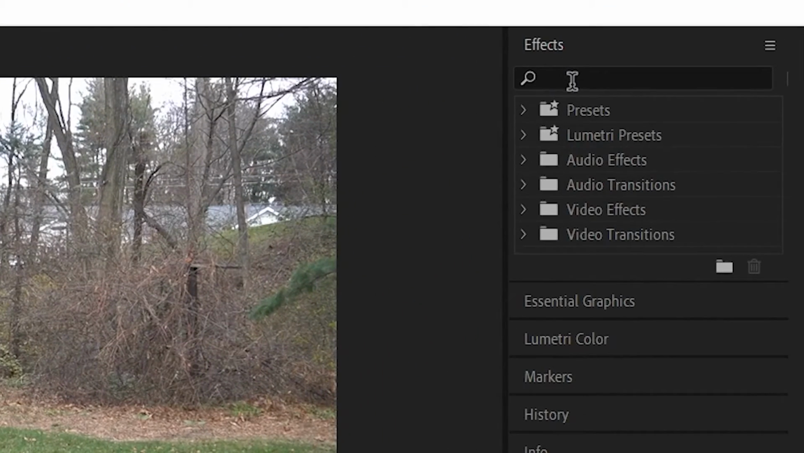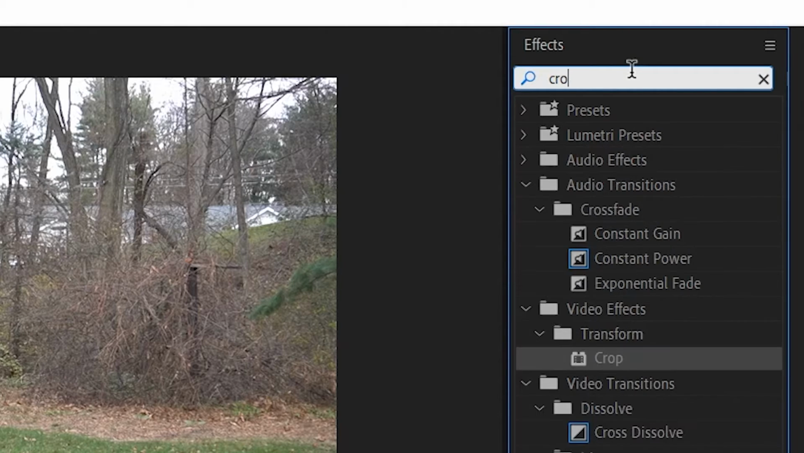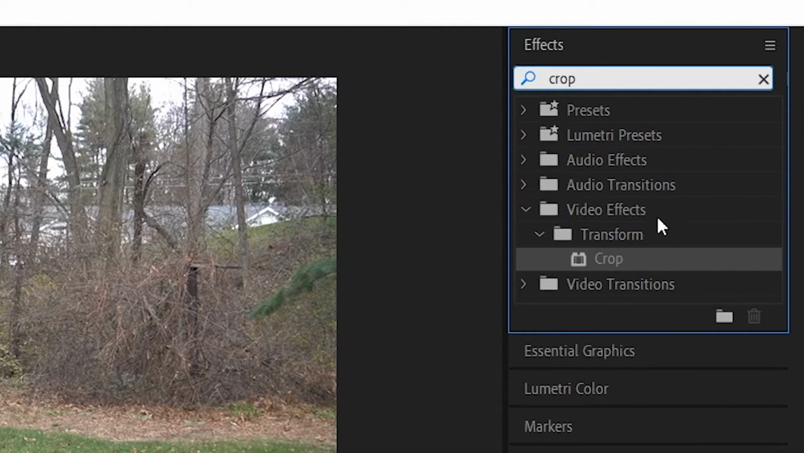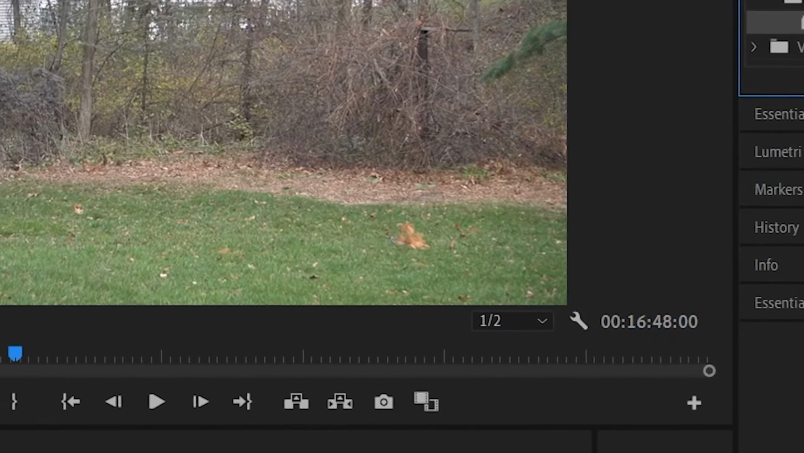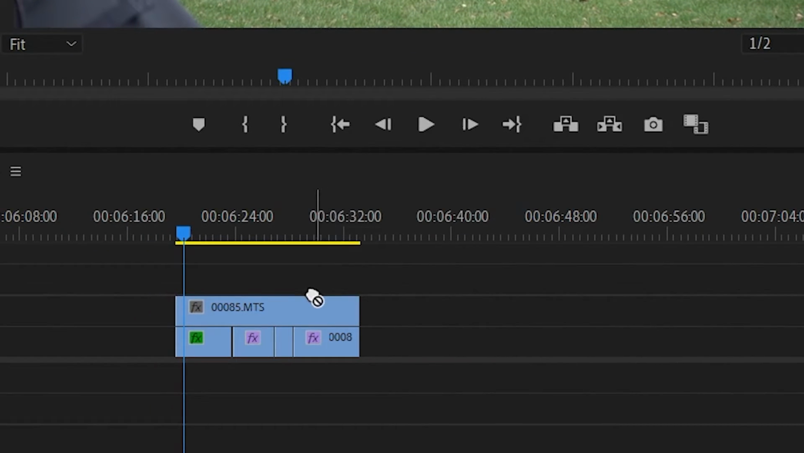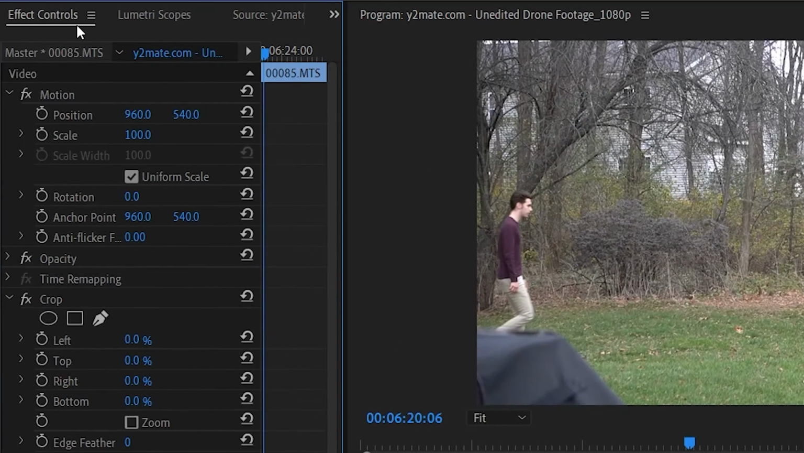But Adobe will automatically put the clip that is on the top as the one that is shown. That is unless you go to the effects tab over here and type in crop. And then this will come up under transform and video effects. You're going to click and drag that down to the top clip. And once you have that, you'll see under the effects controls that is right here, crop. So these are the different parts of the video you can crop. You can crop from the left, top, right, bottom, even from the edge.